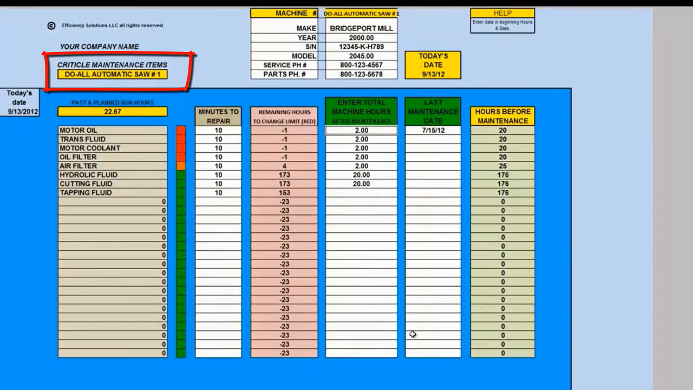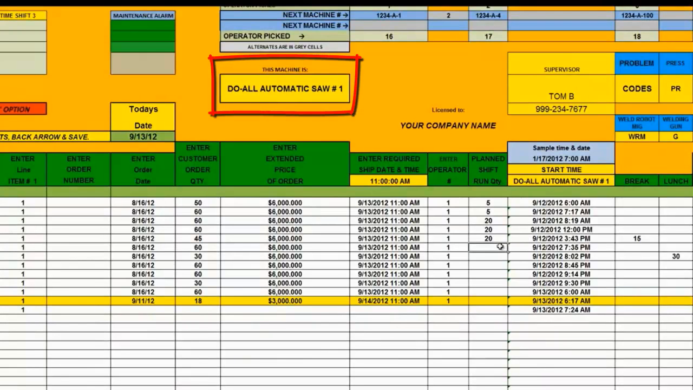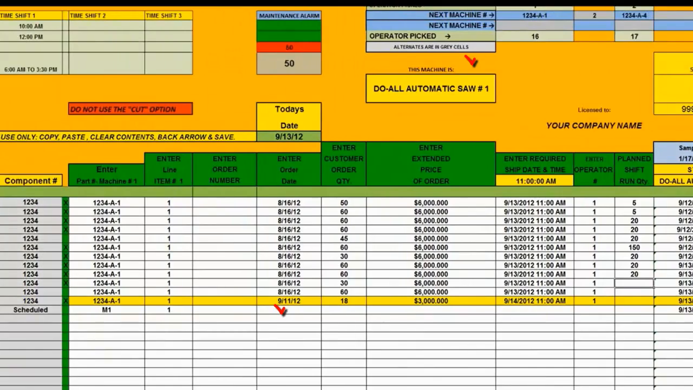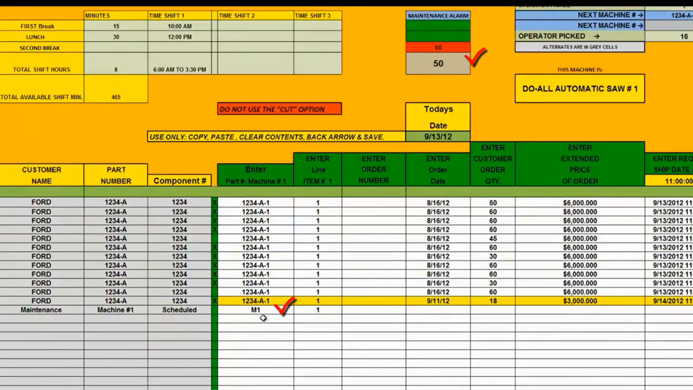So let's go back to the machine screen and let's change our hours. Well, I'm just going to put in here 30 on all of them. We'll go back to machine number 1. Let's just keep going. I'll input some more data. Now everything's in the red, and you guessed it, we're going to do M1 again. And basically that's how the maintenance scheduling works.